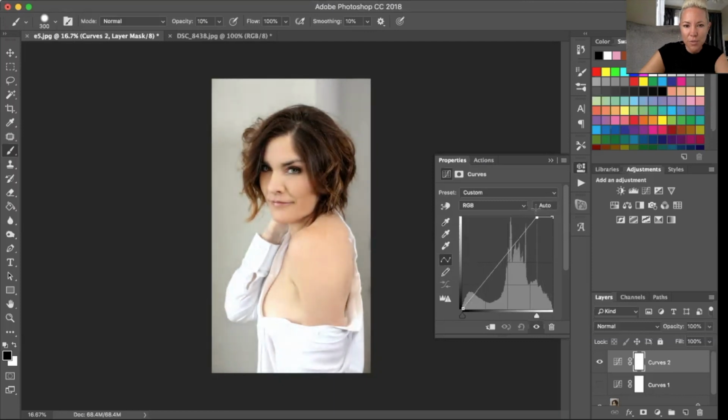So I'm going to pull this all the way over to about there. And then I'm going to pull this one over just a little bit to increase that contrast and those depths and those colors. And then I'm just going to lighten it a little bit.